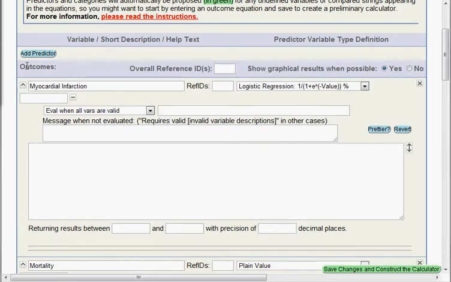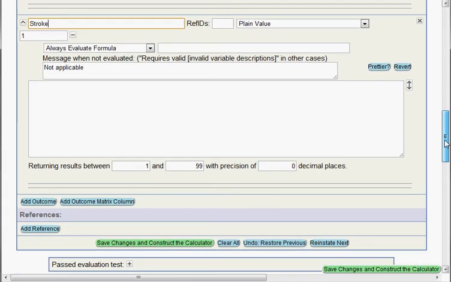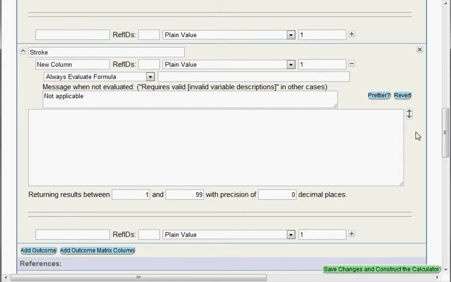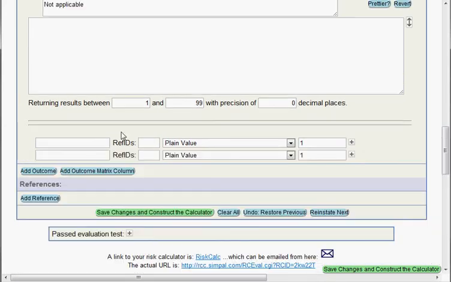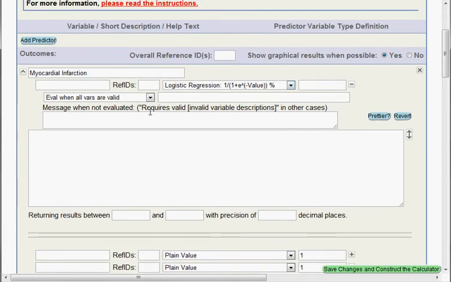And now we currently have three equation boxes. We have one equation box for each outcome. What we need are three equation boxes per outcome. So what I need to do is come down here to add outcome matrix column. And I want to actually do that twice to give me a total of 3 per outcome. Now if I come back up to myocardial infarction, I can name these as drug A, drug B, and drug C.